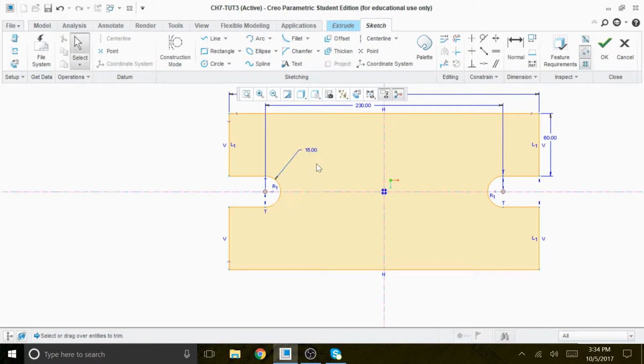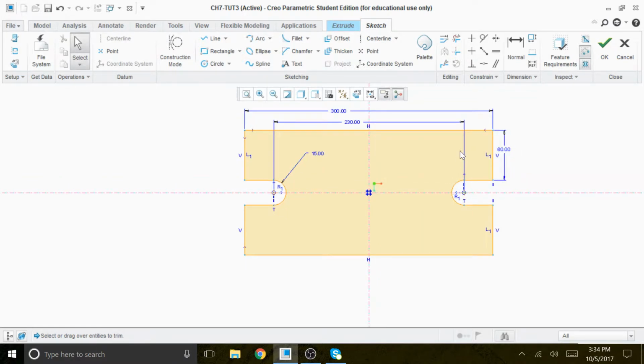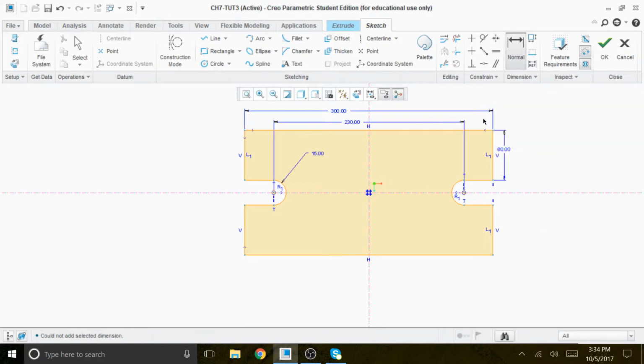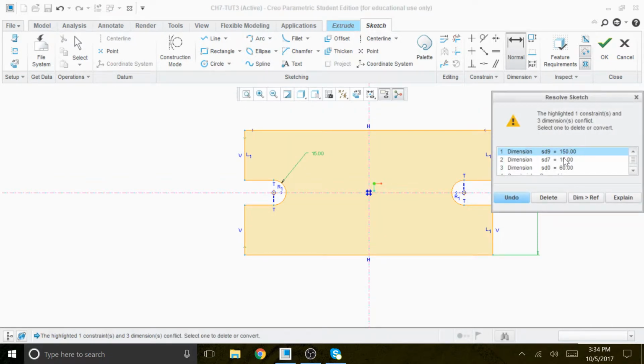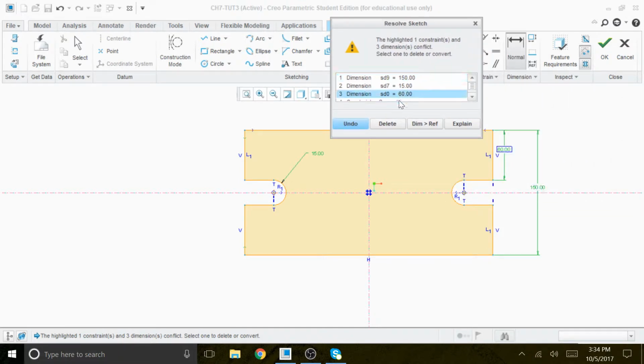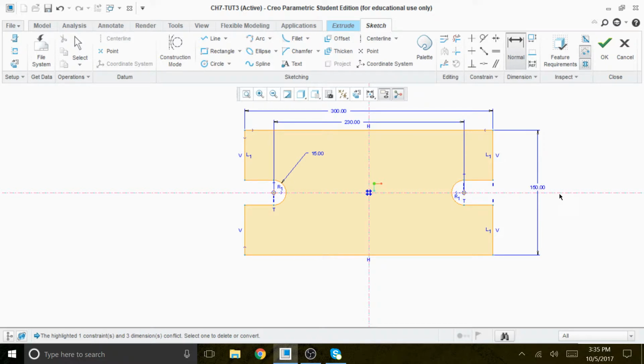Make sure that your dimension is all clear, and then we have the total dimension of 150. Let me just put this back on. So 150. We go from this corner to this corner, should be 150, and then the 60 we want to get rid of. Now everything is ready to go.